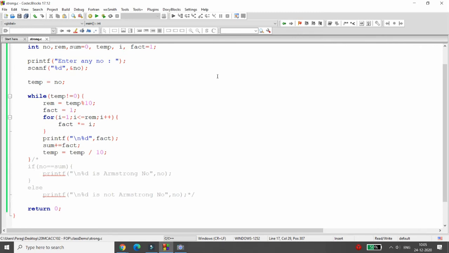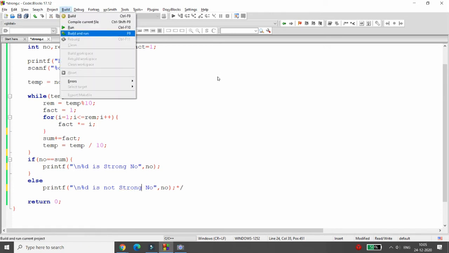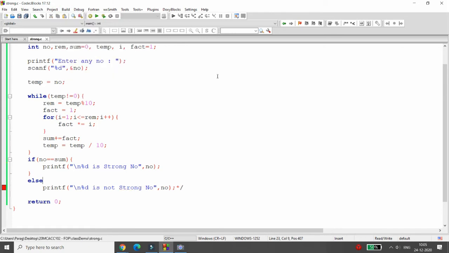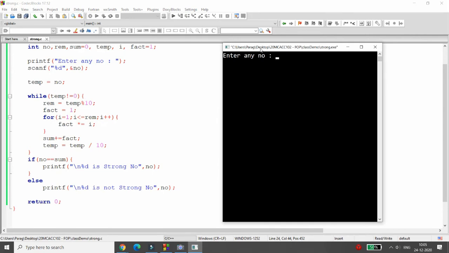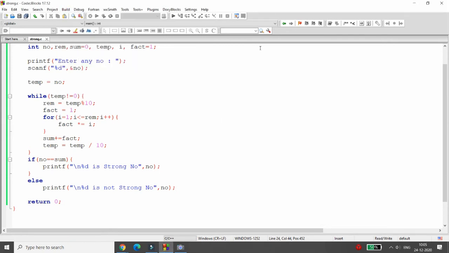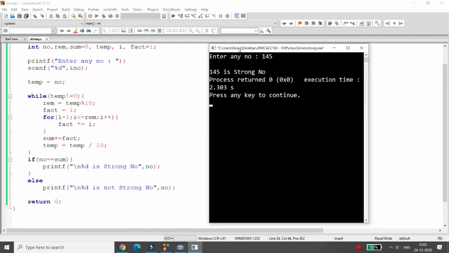Now I just need to add this factorial value into sum, and if sum and number both are the same, then you can say that the given number is a strong number, right? And if not the same, then you can say that the given number is not a strong number. Here you can simply remove the comment and run the code, and now you will be able to get the idea. For example, if I am passing 146, it says that 146 is not a strong number. But if I am passing 145, then it gives me a message that 145 is a strong number.